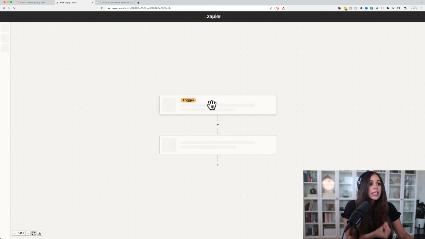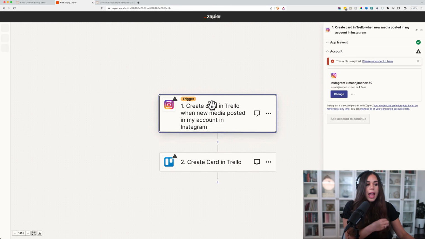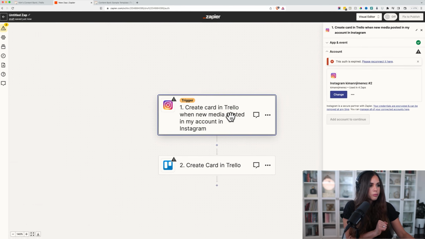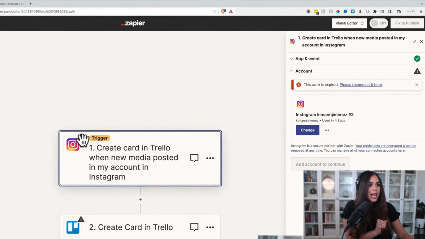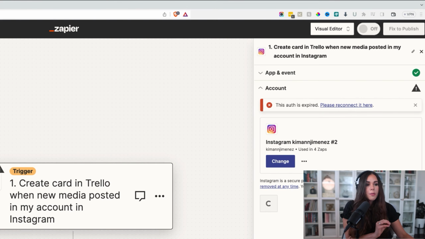Of course, I already have my Instagram account and my Trello account connected to Zapier, and that's going to be the first step if you don't have a Zapier account that's kind of ready to go for this. Okay, so this is a trigger. It's saying, hey, there might be something wrong with this. Let's reconnect the account because the authorization has expired. That's okay. I'm going to go ahead and do that off camera and come back.